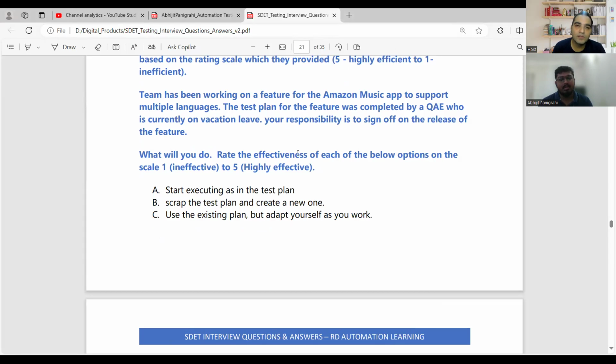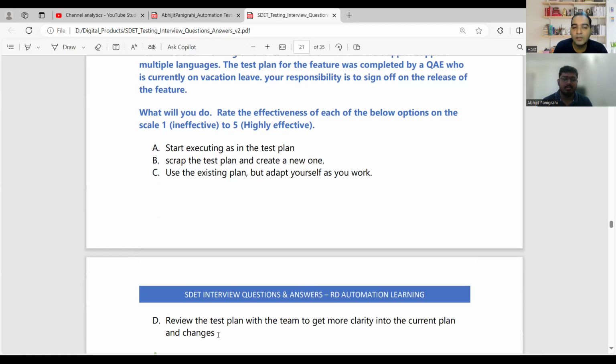Now the test plan for the feature was created by one of your team members who is currently on vacation. Now it is your responsibility to sign off on the release of this feature. You have to rate the following things from scale 1, ineffective, to highly effective. A, start executing as in the test plan; B, scrap the test plan; C, use the existing plan; or D, review the test plan with the team to get more clarity into the current plan and changes. What would be your first step? You have to come up with the order of these steps. Which one will you go for first?